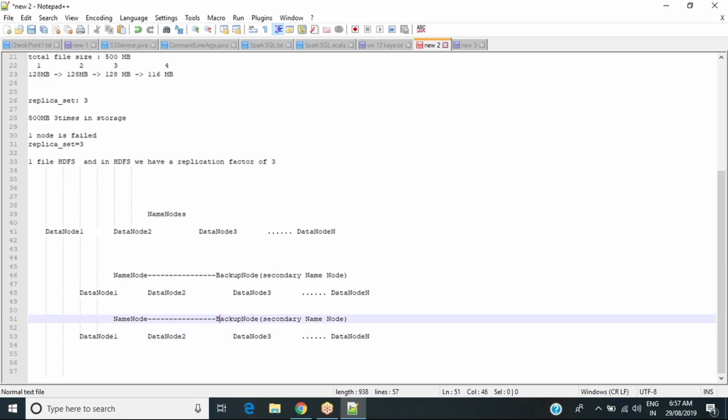So we have one more node which we call the HA node, or standby node. HA means high availability.